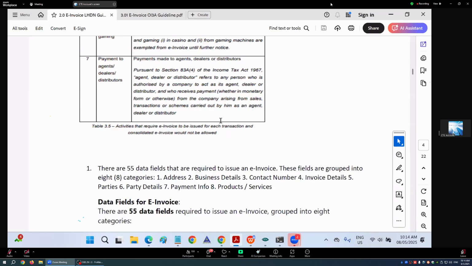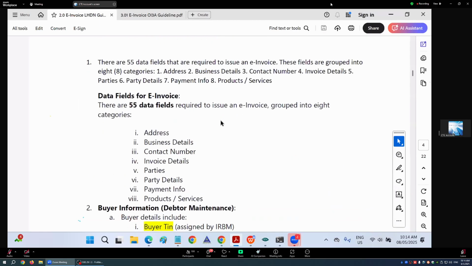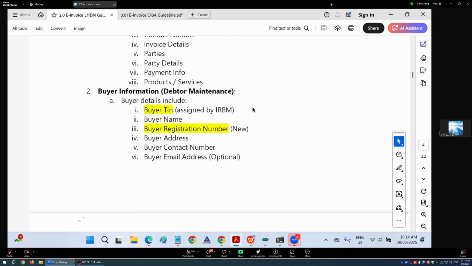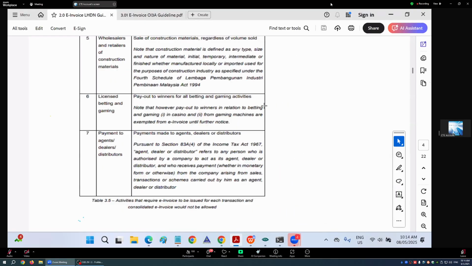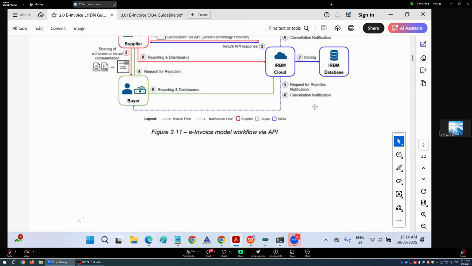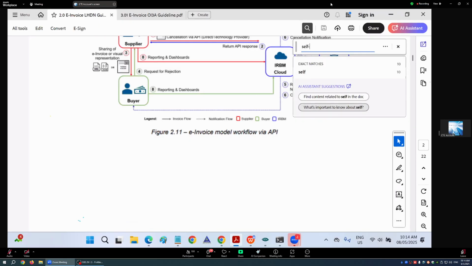There are also some mandatory fields. This one I will run through in our 3A system. Another thing, besides e-invoice, you have self-billed e-invoice. I would like to let you know what a self-billed e-invoice is.